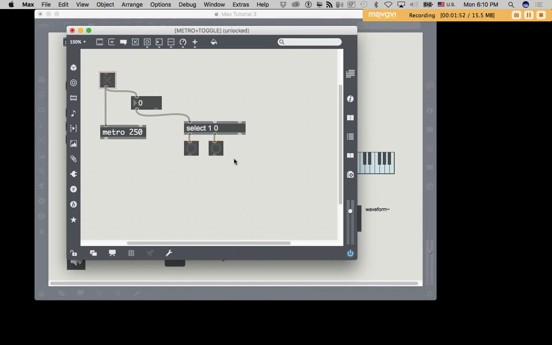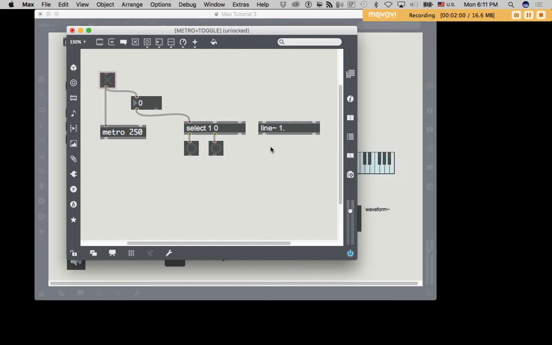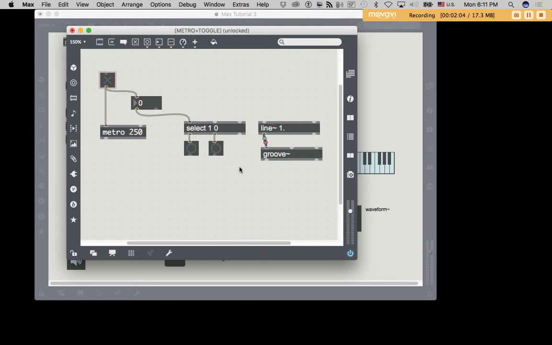Also, since we've been using line tilde to control the speed of our grooves, we can also use our toggle to pause sound. In fact, we can use the same toggle.